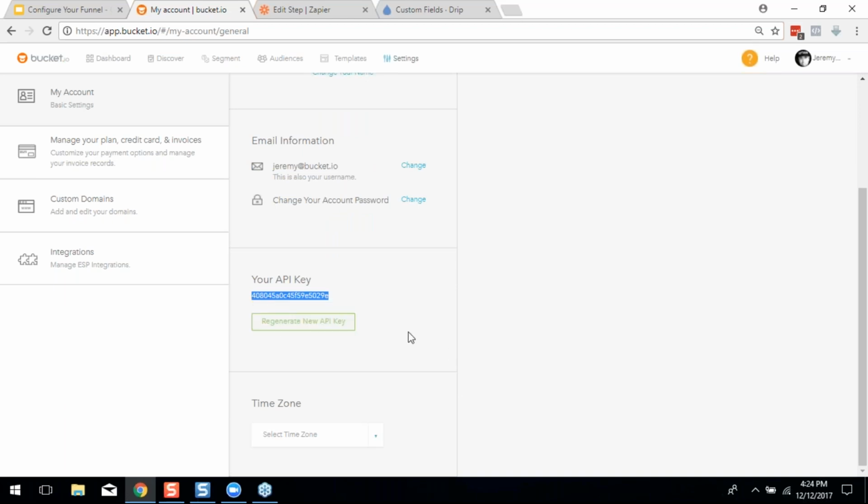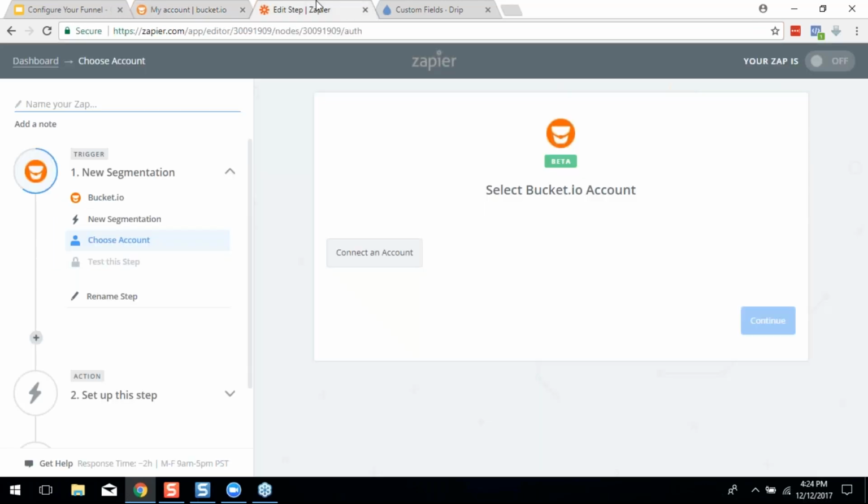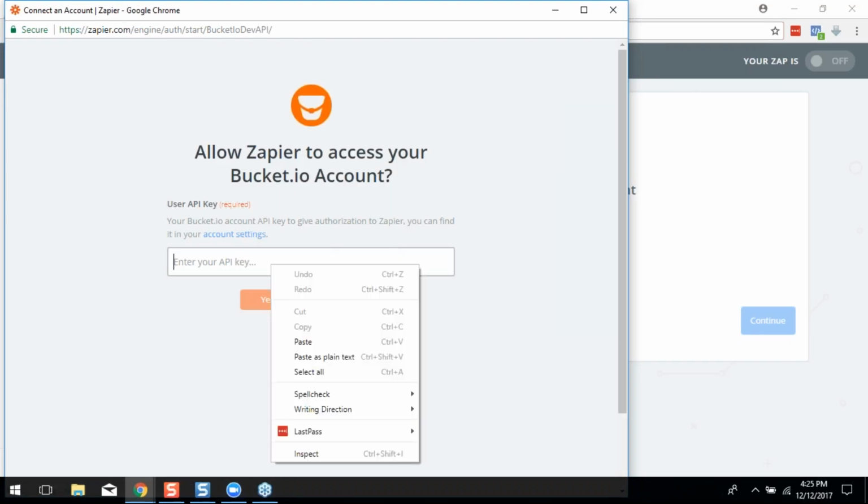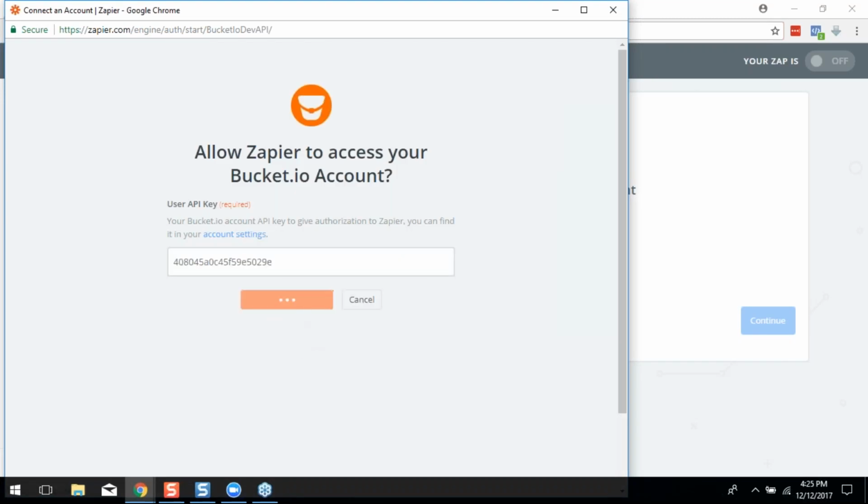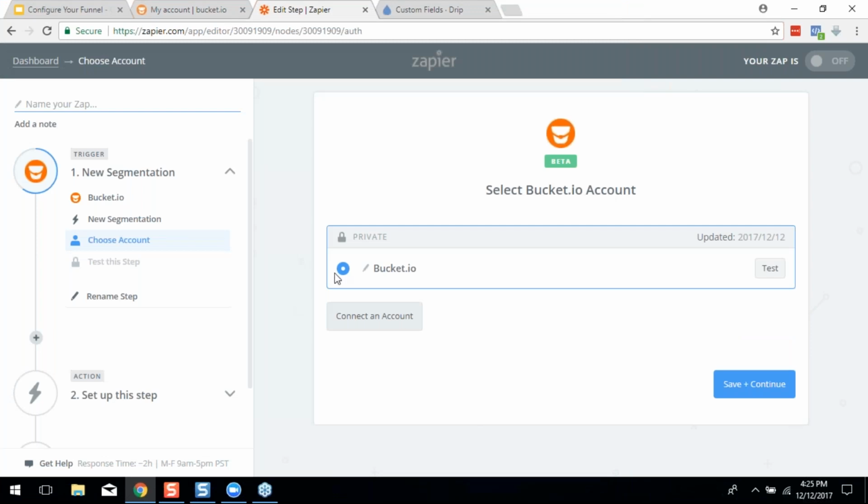Don't ever click this button. What this does is it creates a new key, and if you've already got it connected, it'll break whatever you have connected. So just grab this, come back over into Zapier and hit Connect Account. I'm going to paste that in right here. I'm going to hit Yes, Continue. And now I've got a bucket.io account added.